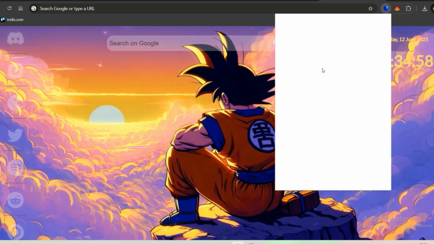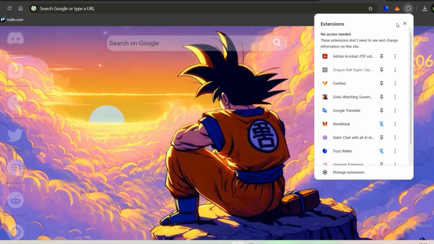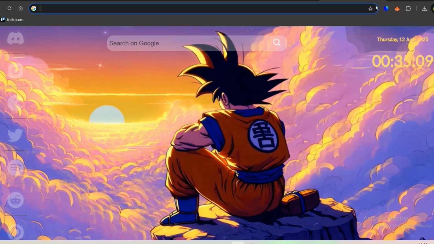For easy access, click on the puzzle icon at the top right of your browser, and then click the pin icon next to Trust Wallet. This will pin it to your browser toolbar so you can quickly open it whenever needed.